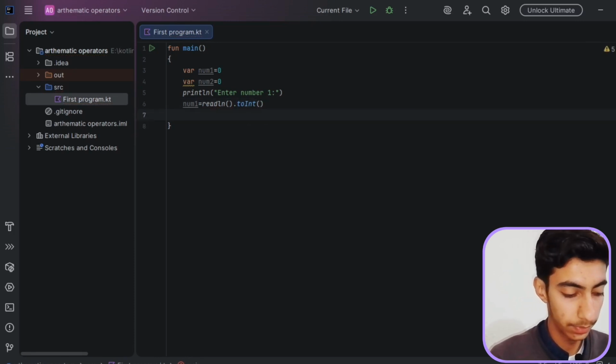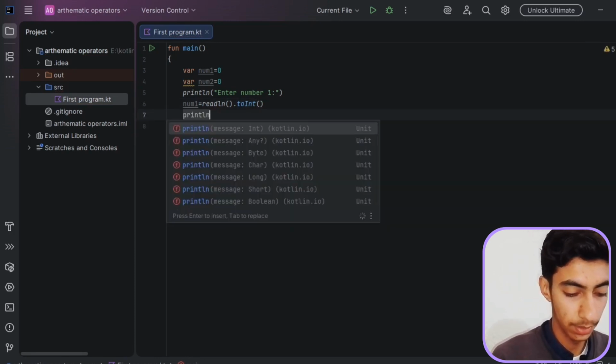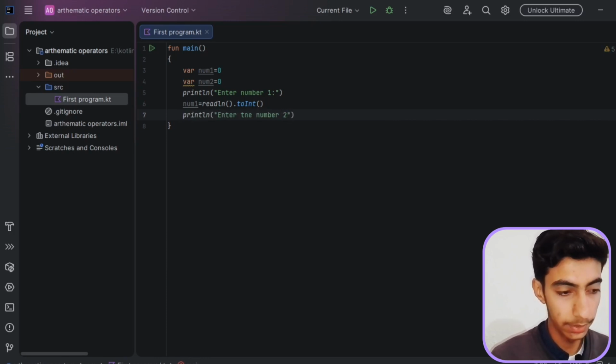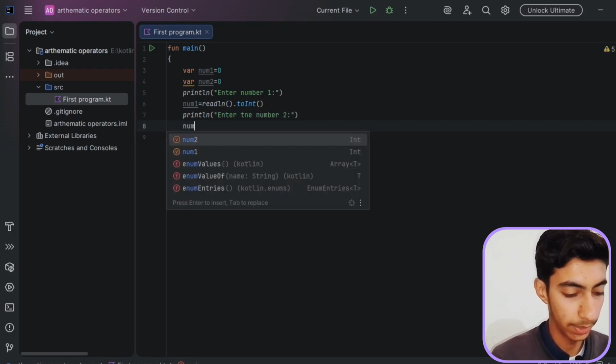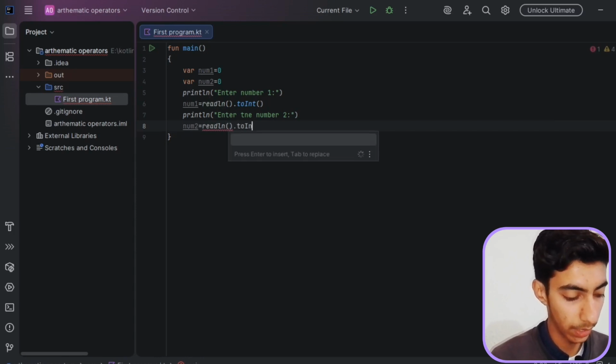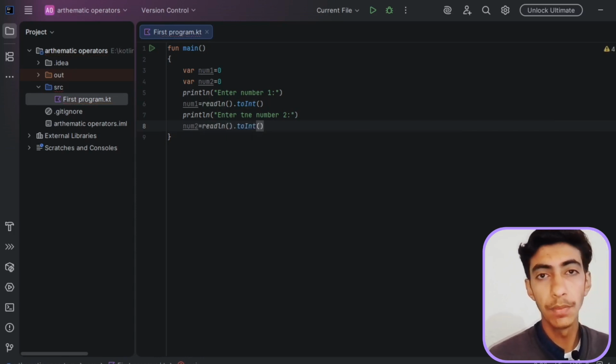Similarly, you can write println and pass the message to the user to enter number 2. The user will enter number 2, and you save it by writing num2 equals readln() and then dot toInt. So it will take two integers from the user.